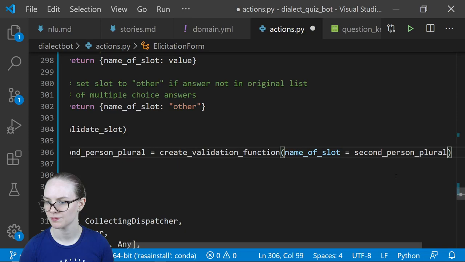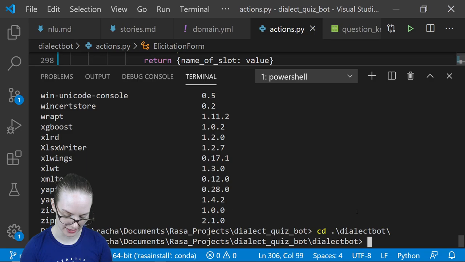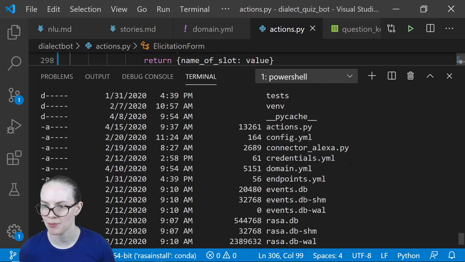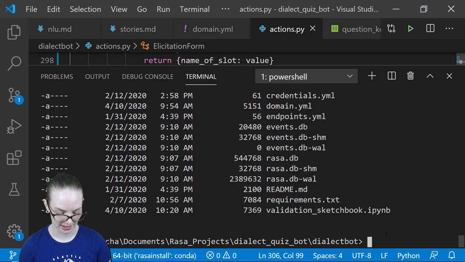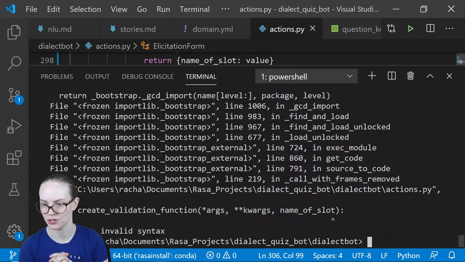All right. Let's save this and then try to run our validation function. And I'm in the right directory, so let's, there we go. And I should be able to see that my actions.py file, which is where we're doing all of this, is in here, and it looks like it is. Fantastic. And let's do Rasa run actions, which will start a server running the actions code. All right, well, problems have arisen.